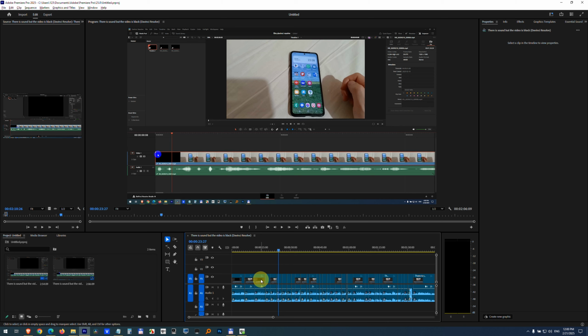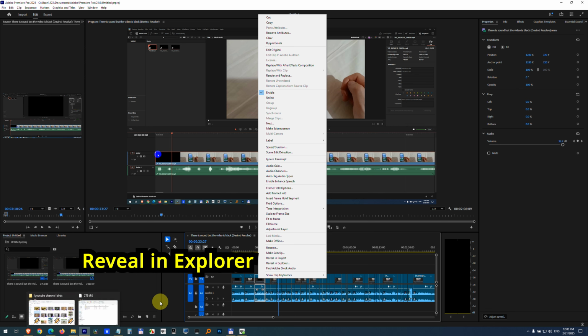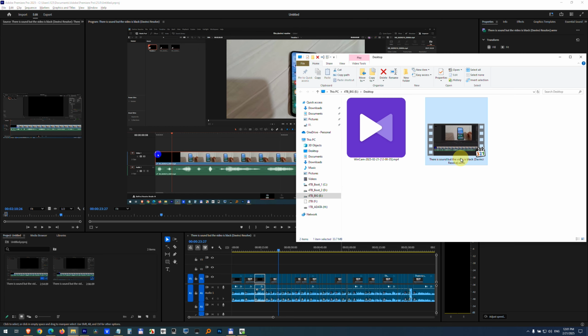How to locate a clip on a timeline of Premiere Pro on your hard drive. So let's say you finished editing your video and you want to delete it. Well, you can click on the clip, right click, and reveal in Explorer. That Explorer is this one. It's File Explorer from Windows. So reveal in Explorer, and there is the clip.